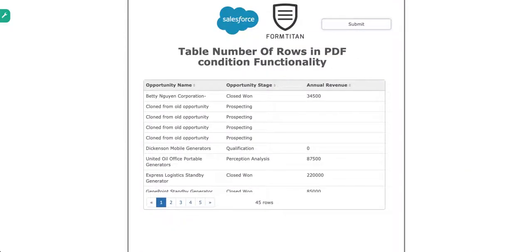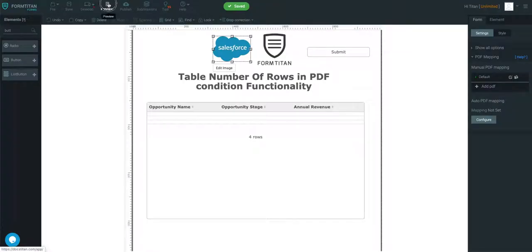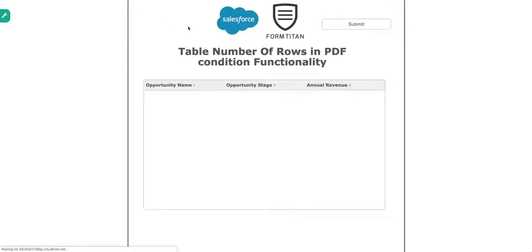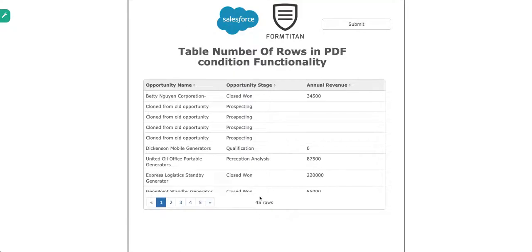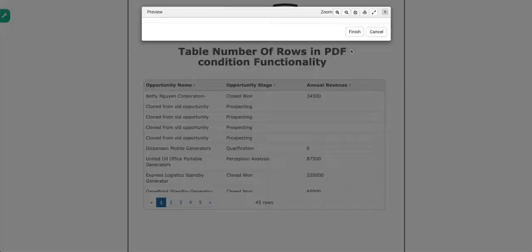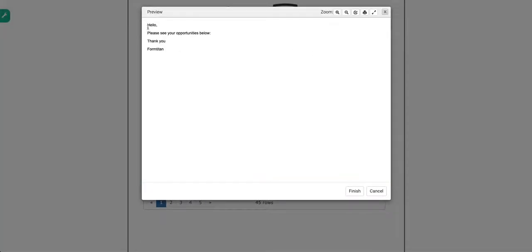So if I refresh this, let me just try it again. So let's review and let's do a preview. Okay, so in my preview, I can see there's only 45 rows, but if I click submit, nothing, and everything else has just moved itself correctly, and you will never even see the table because it's blank.